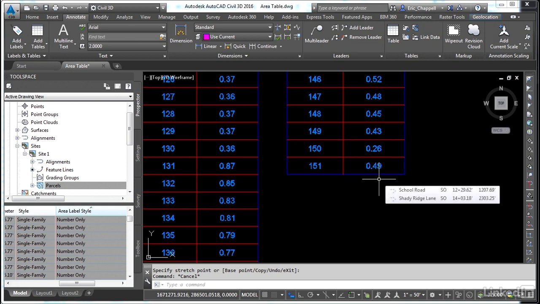So as you can see, creating an area table is quite easy. And if that isn't easy enough, the tables are even dynamic, meaning that they update automatically when parcels are added or changed. Imagine how much time that saves.